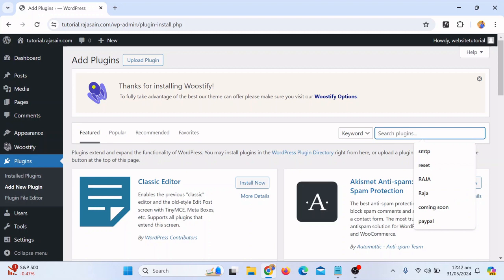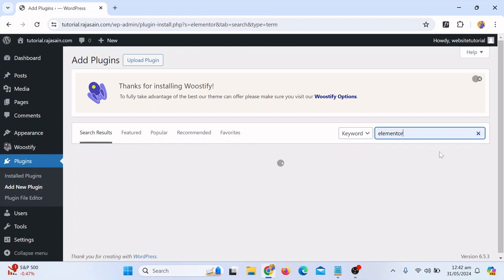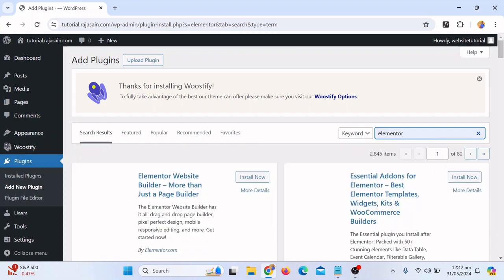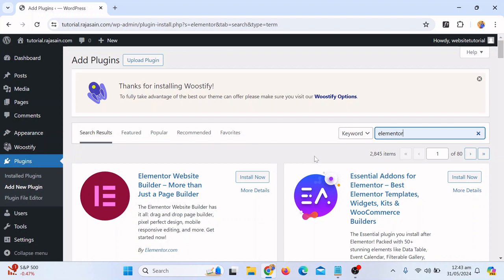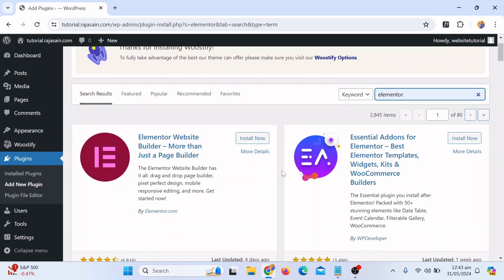So first, we need to install Elementor. Actually, Elementor is a tool which is going to help you build a website without writing a single line of code. So you don't need to understand or learn coding. So yeah, it's very easy to use, just a drag and drop system, so you can easily build any kind of website no matter whether you have a coding background or not. Once you have searched, then after installing, you will see this button, click on activate. But before we activate, we're going to install another plugin also. So we're going to activate all the plugins together.